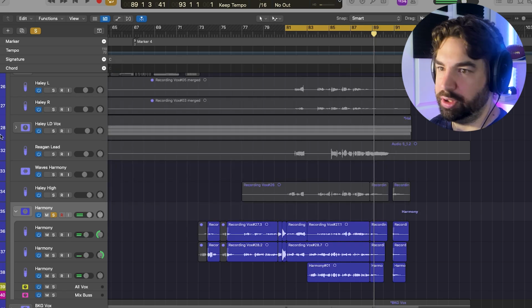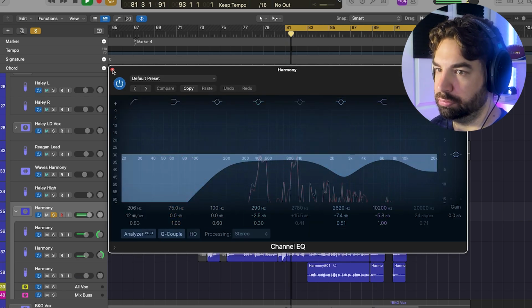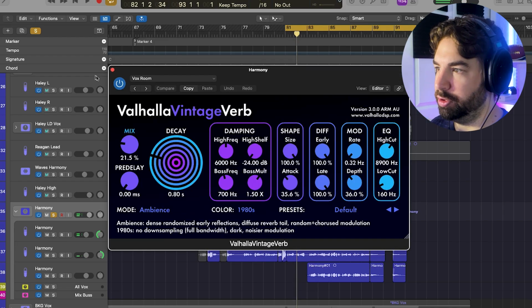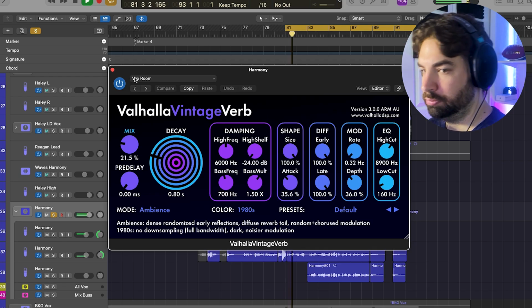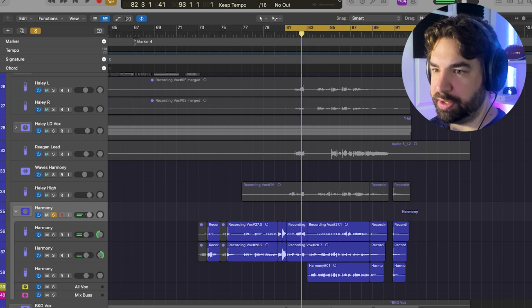And we got some more tube saturation, more EQ, really thinning things out. I got some room reverb, I think. Yeah. To kind of put them all in the same space, and then I've got some reverb here.